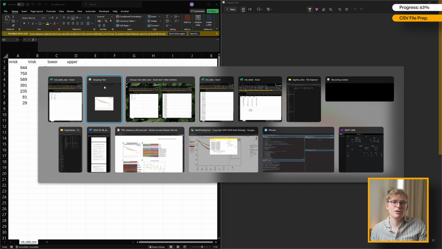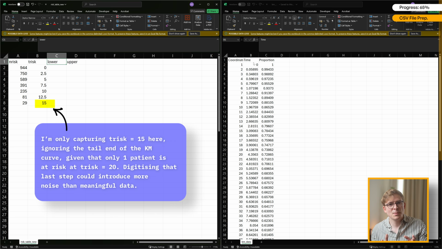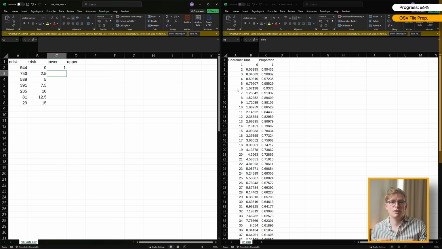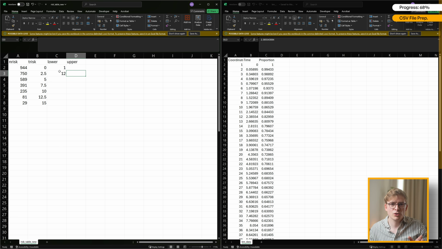Lower and upper are there to link our nRisk and tRisk together. To determine these, we must look back at our first CSV file, and lower thereby is the first coordinate of our time variable that is larger than tRisk. So, for example, the lower of tRisk equal to 5 is 23, as this is the first coordinate where our digitized data for the time exceeds 5.